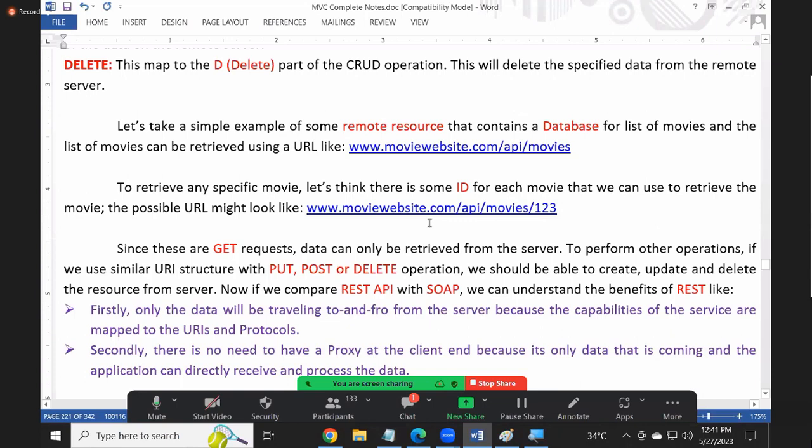So concentrate, guys. Look at the URL. www.movieswebsite.com is the domain name, slash API, slash, what is that? Controller name. Movies is the controller name now. API is common for all the APIs. Movies tells the controller name. See the next URL, the next line. To retrieve a movie, we need an ID for each movie, then we can retrieve the movie. The possible URL might look like this now.